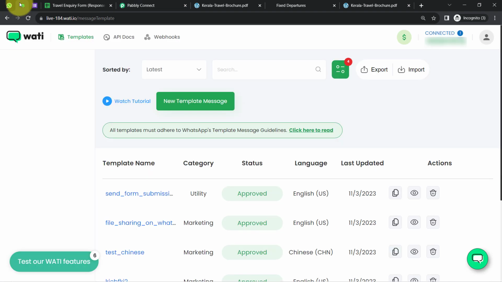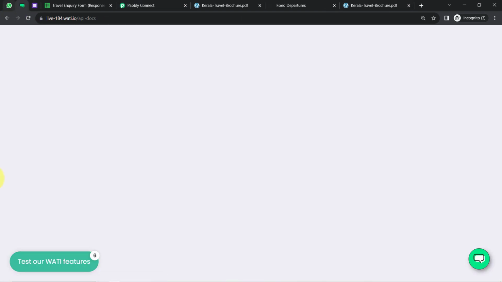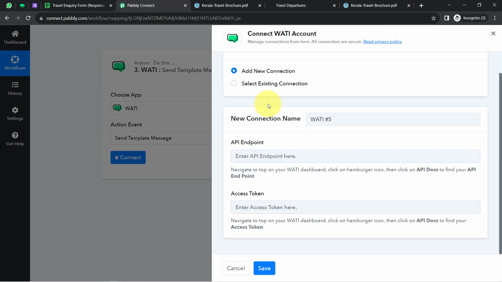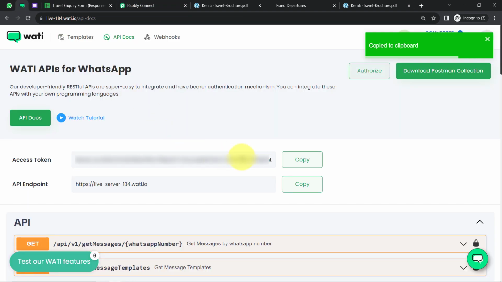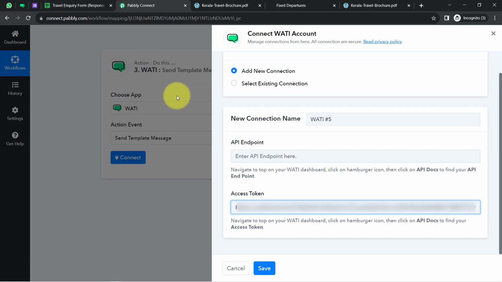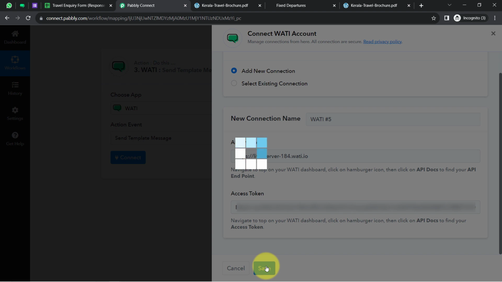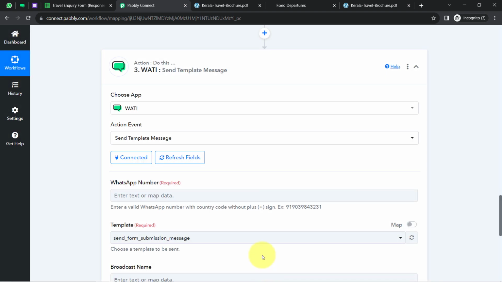So going back to my Wati dashboard, this is the API docs option, and here we will find both the details. I will directly copy this access token and paste it here. Now it is asking for the API endpoint, so let me copy the same thing and paste it here. Clicking on save, my Wati account will be immediately connected with Pabbly Connect.